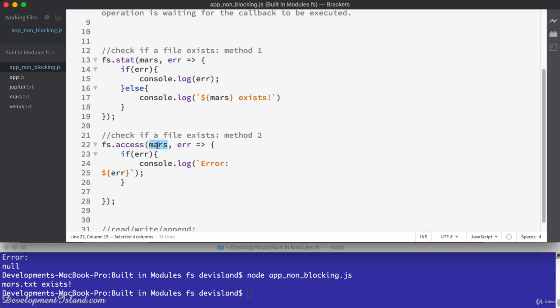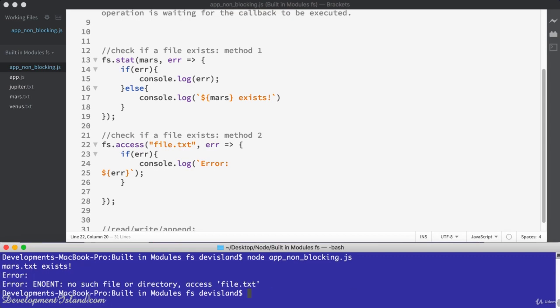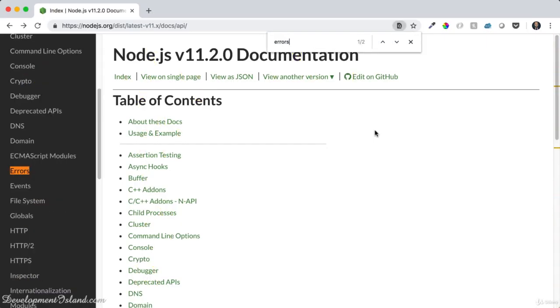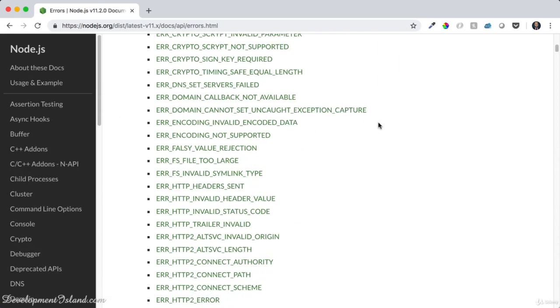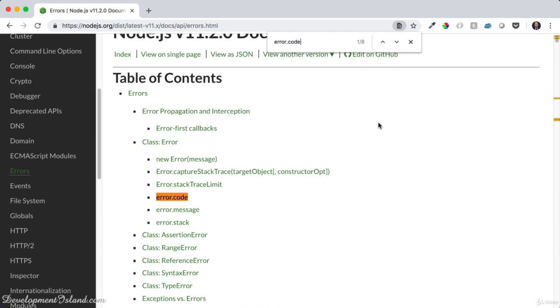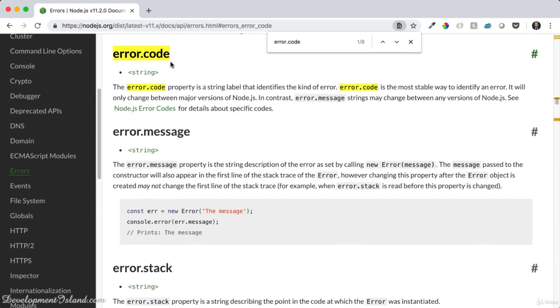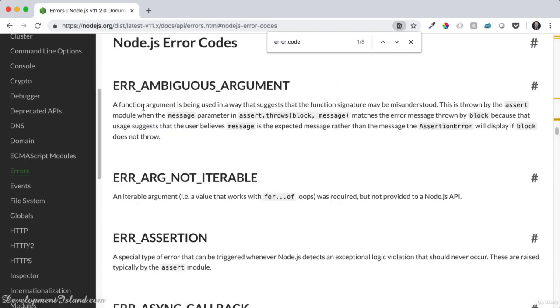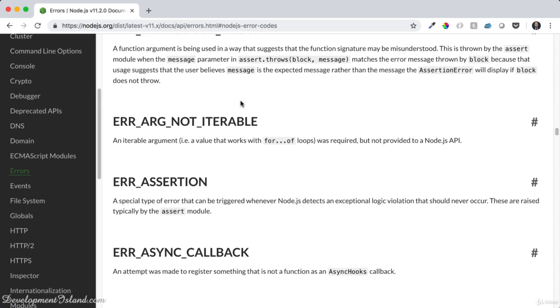Okay. Now if you try a file that does not exist, then you will get an error. So errors here, they have an error code. In this example, the error code is ENOENT, which refers to a file that does not exist. If you want to look up the list of error codes, you can go to the Node documentation and then look for errors. And here at the bottom, if you type error.code, you'll find this link.